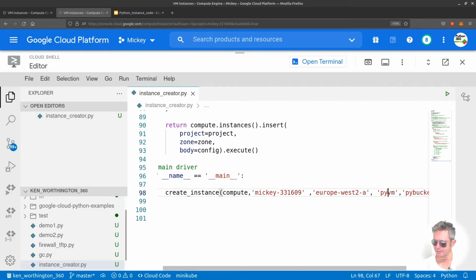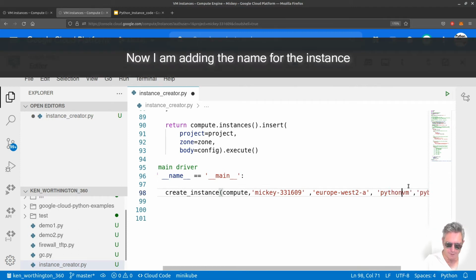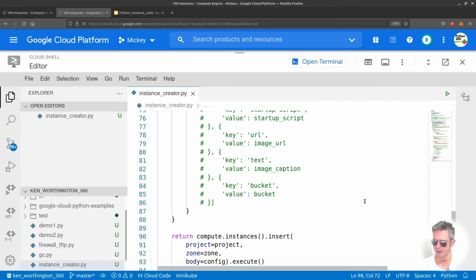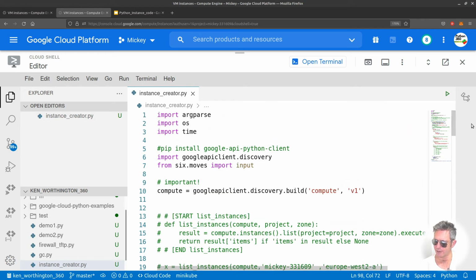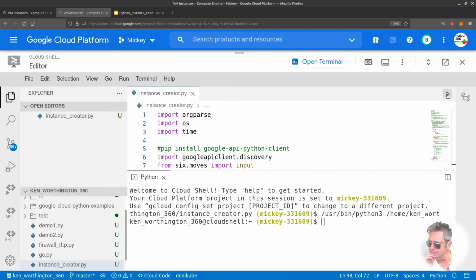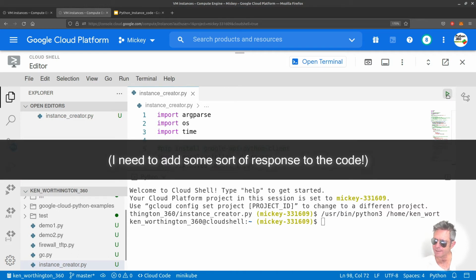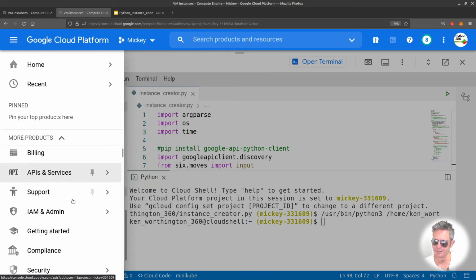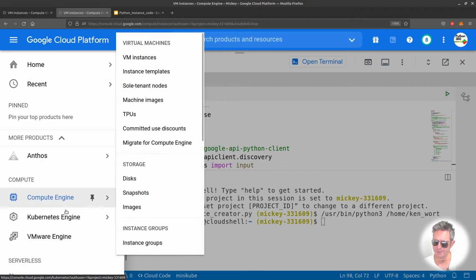Right, let's call this Python VM. It's going to be the name of the VM, and PyBucket's going to be the name of the bucket. So, without further ado, let's run the code. Let's just click here, run Python file in terminal. And that ran really quickly. So I don't know if that works or not. Let's just go and have a look, and if it's not, we'll fix it.